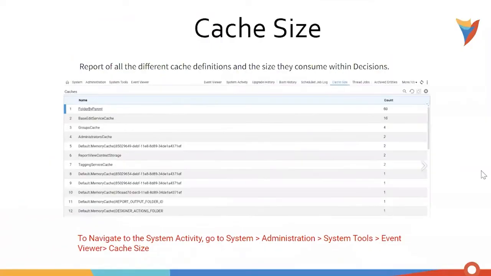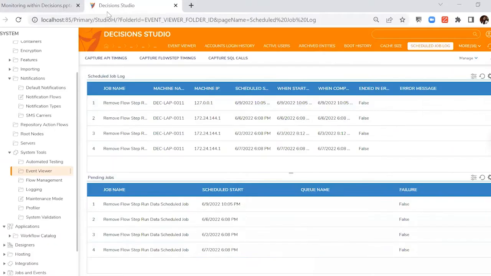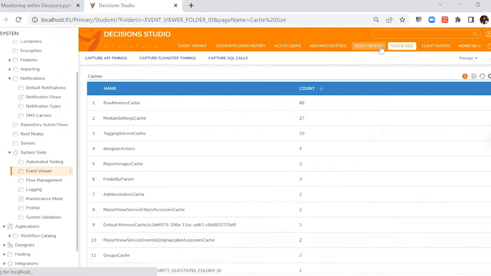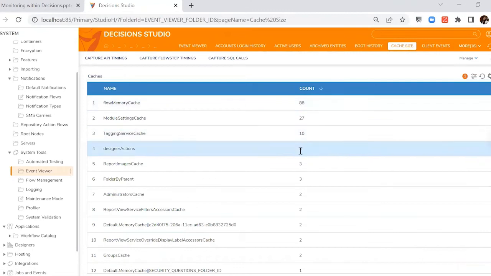Now let's move into the next one, which is cache. As mentioned, it reports all of the different cache definitions, the size of those caches, and how much size has been consumed within Decisions. For this, we can go under our system tools. Right over here on the top, we have our cache size. It gives us all the details of those caches and the count.